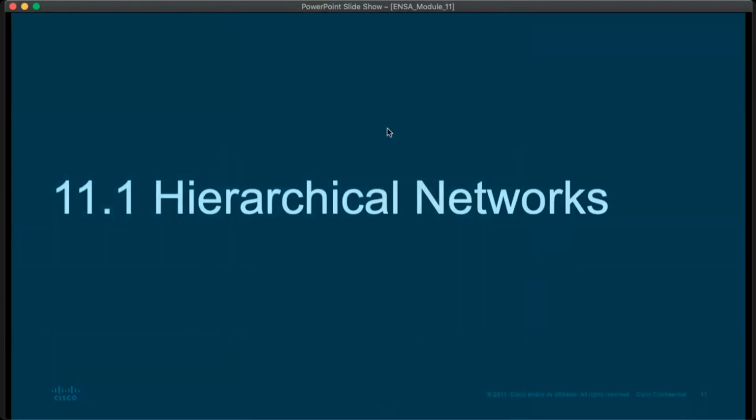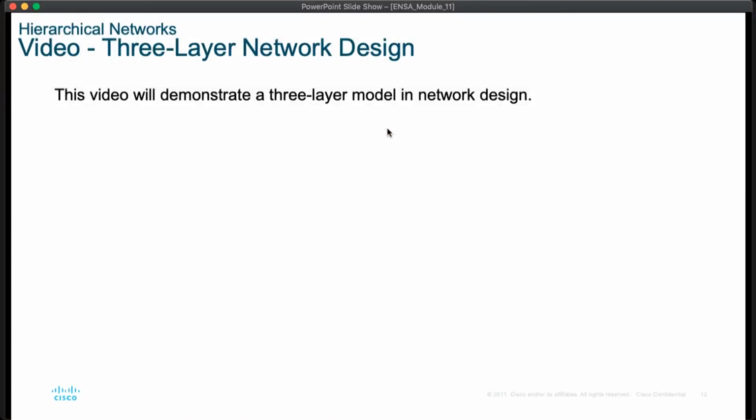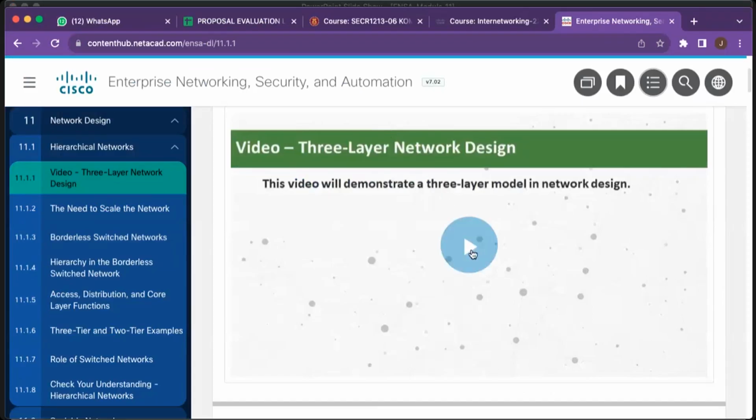So hierarchical networks. The video will demonstrate the 3-layer model in network design. Okay, here is the video.